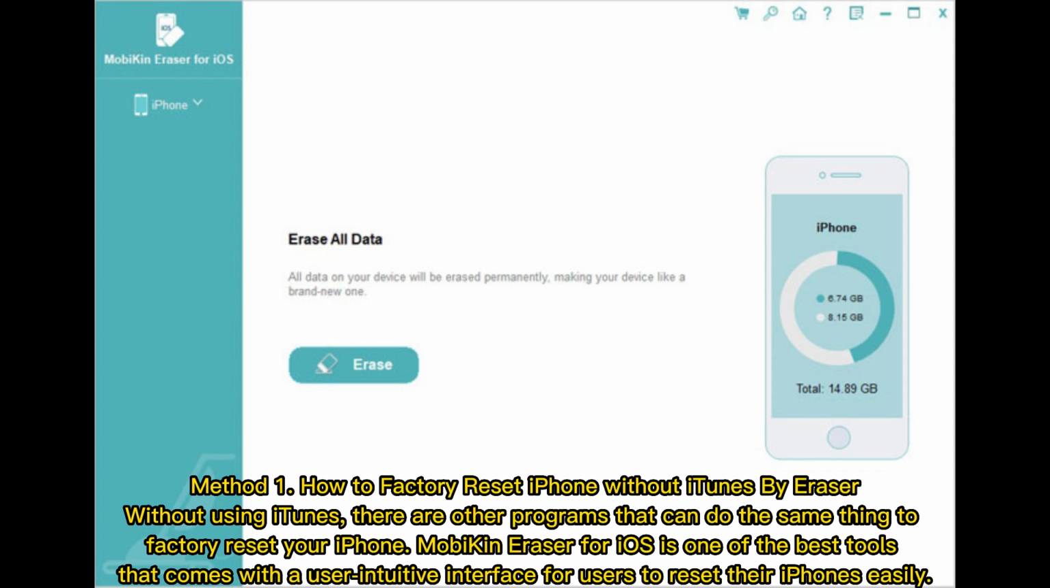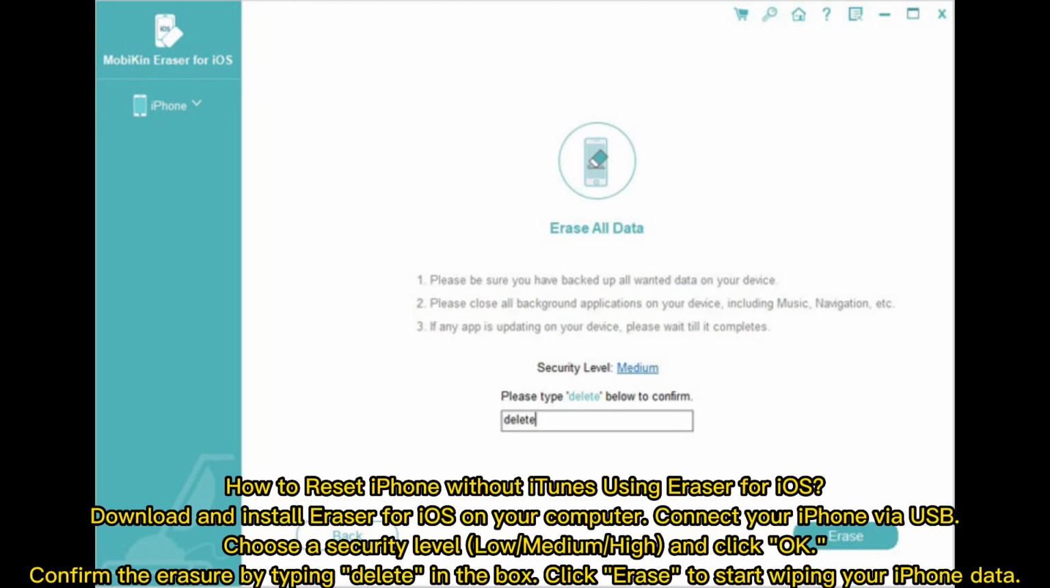Without using iTunes, there are other programs that can do the same thing to factory reset your iPhone. Mobikin Eraser for iOS is one of the best tools, that comes with a user-intuitive interface for users to reset their iPhones easily. How to reset iPhone without iTunes using Eraser for iOS.